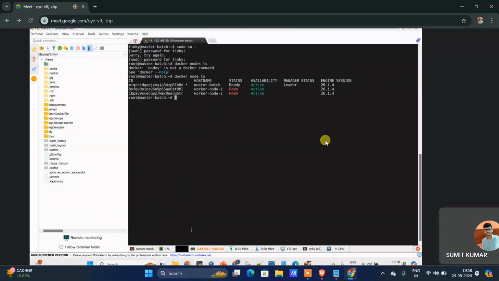Today I will explain about Docker Compose. For that, a cluster is not required. Docker Compose is not supporting the cluster. So first I will delete all of this.